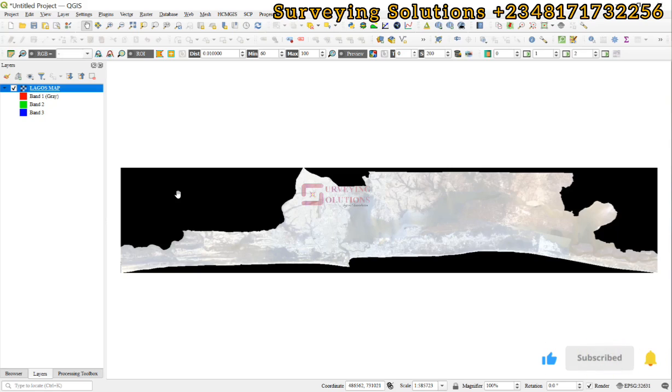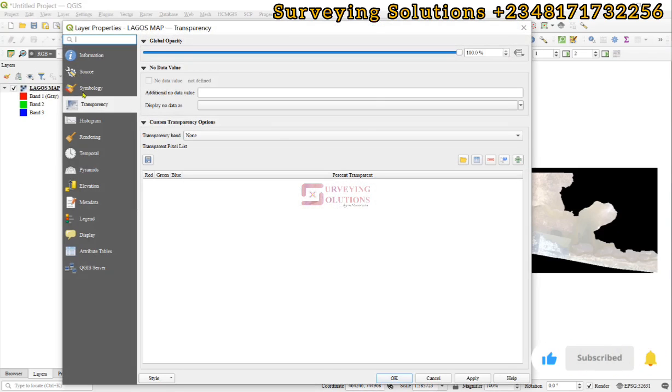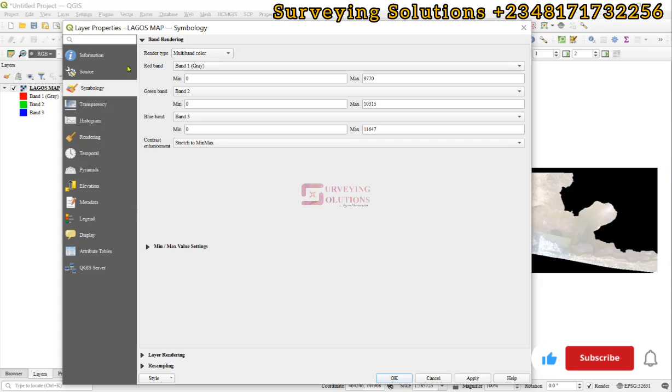On today's tutorial, we are going to show you how to remove these black pigments in your image. Right, good. They are actually NoData values that have appeared in your imagery. So let's come to the properties, and then we first of all go to the symbology.